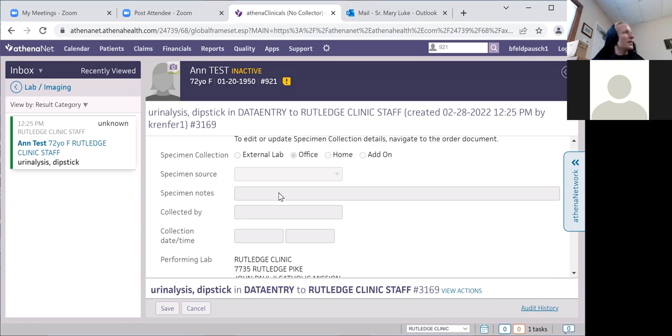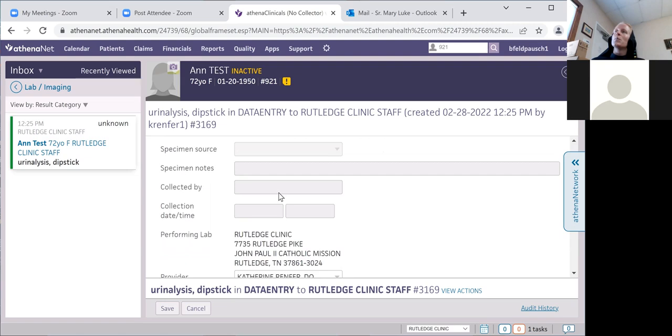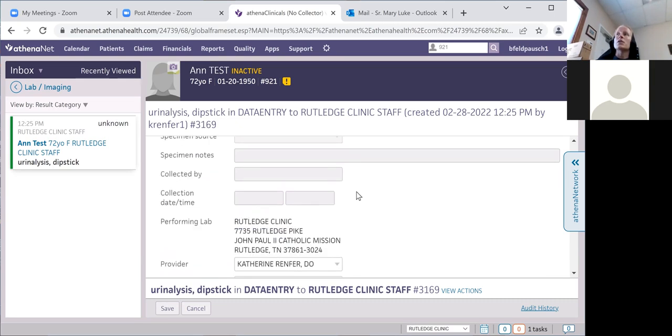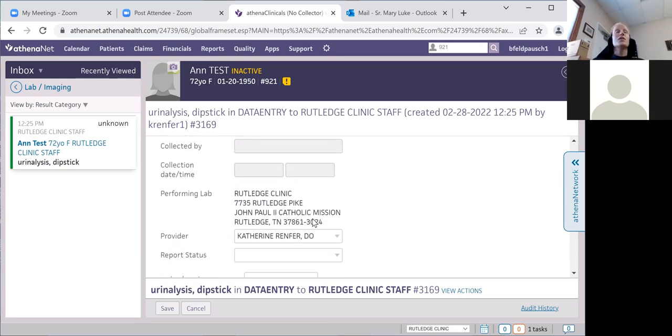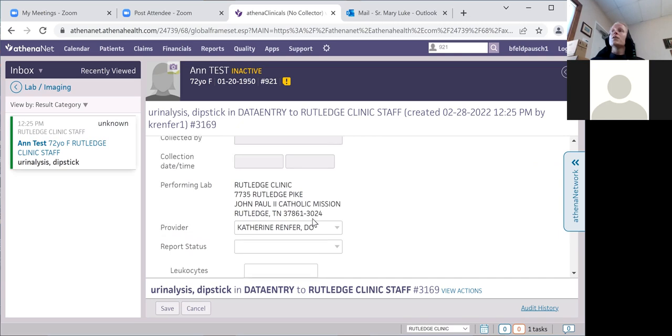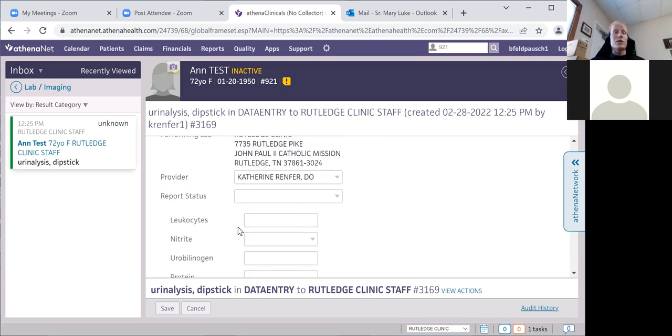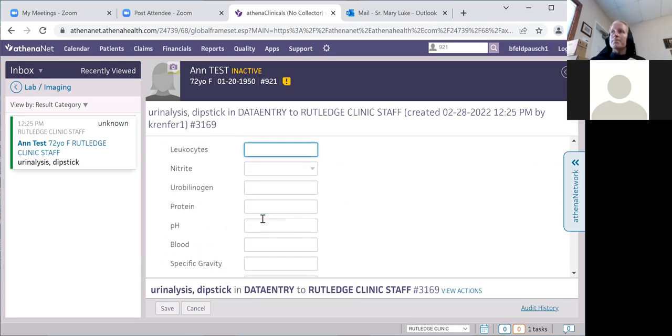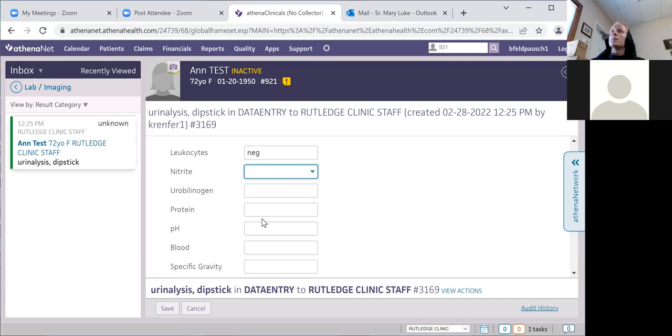If I'm honest, I'm not sure why that's gray. It shouldn't be. Okay, but what's most important here is actually putting the results, because you have your specimen and the others you'll see that we will document there. For now, we're just going to go through and put in the results because that's really what you want most. So I'll just put in a few.